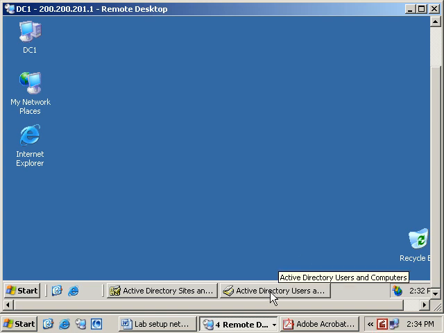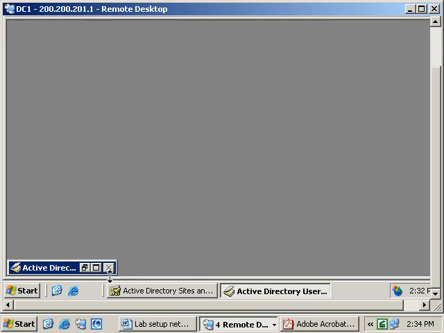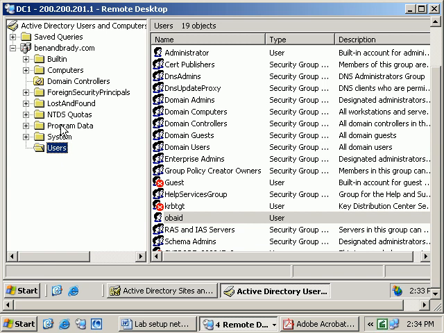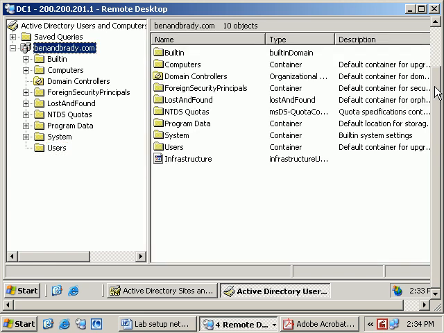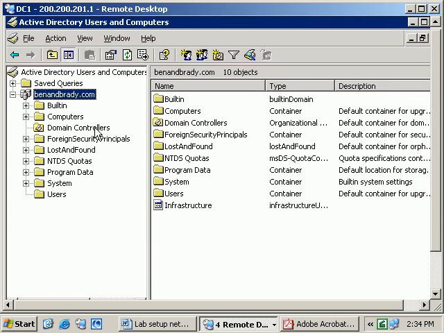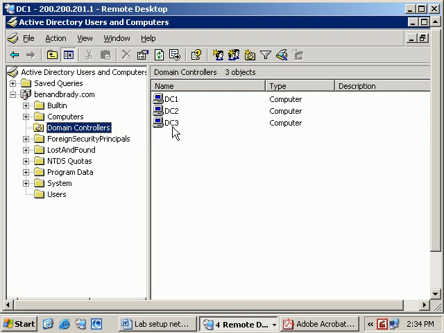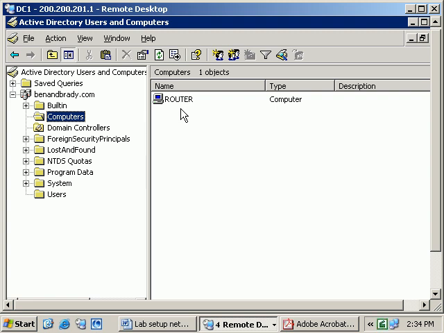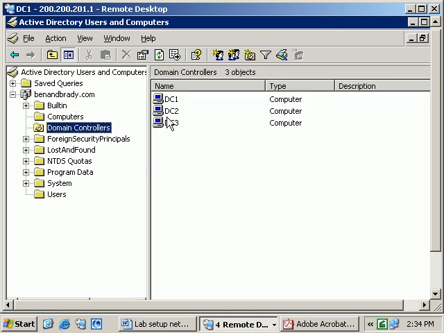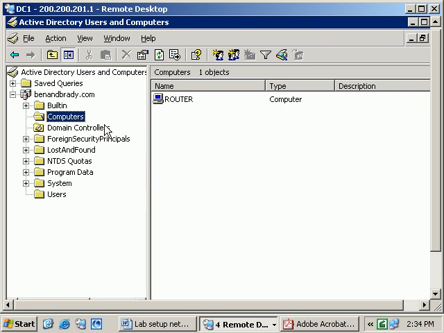I have this link open over here called Active Directory Users and Computers. So let's maximize this, and let's go to the domain controllers link. Remember, DC3 was not listed before, it is listed now. In the interim period you saw it listed as DC3 because it was still being made a domain controller. It's out of the computers container at this point. So, domain controllers: all three domain controllers are listed, our router is listed right over here, and our domain looks good at this point.